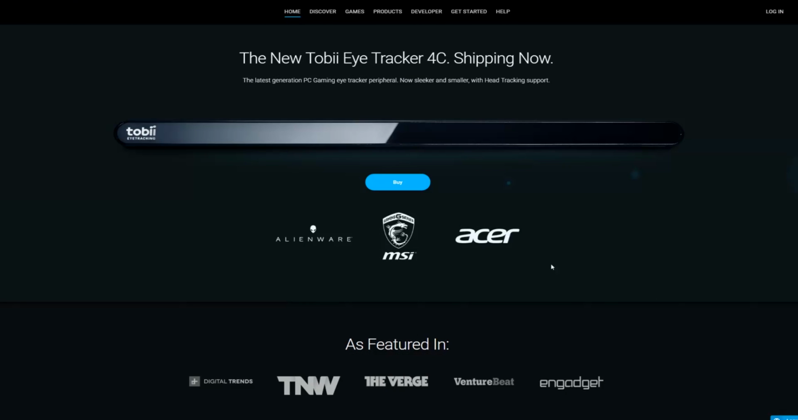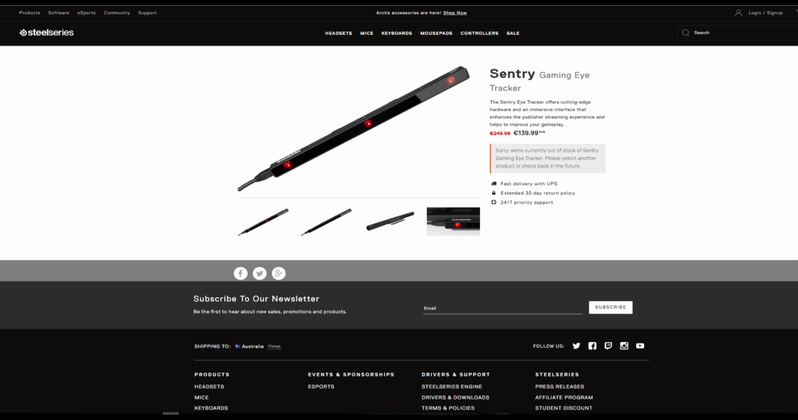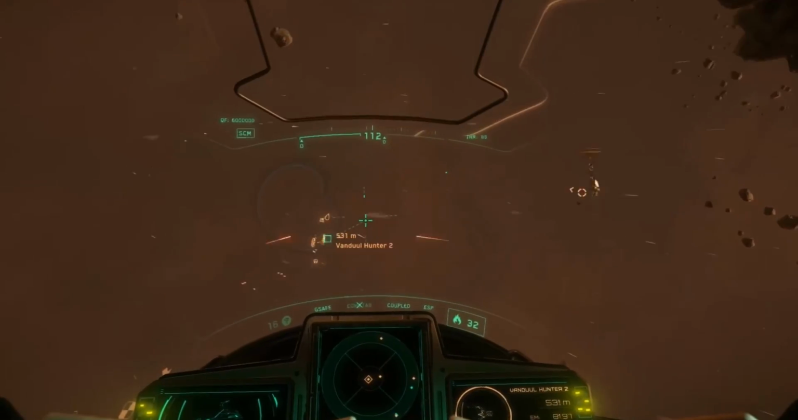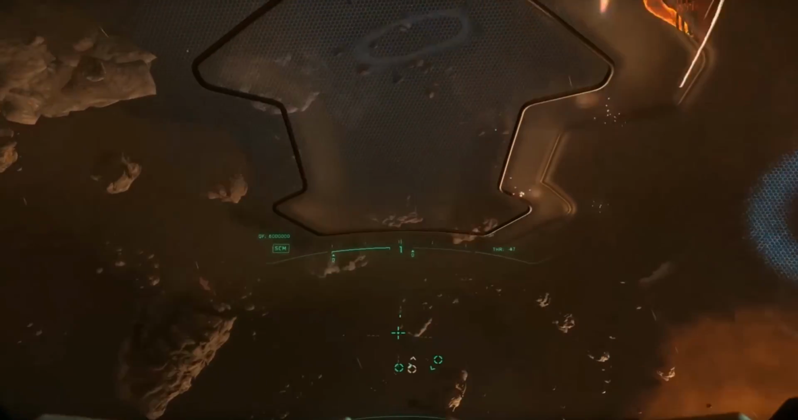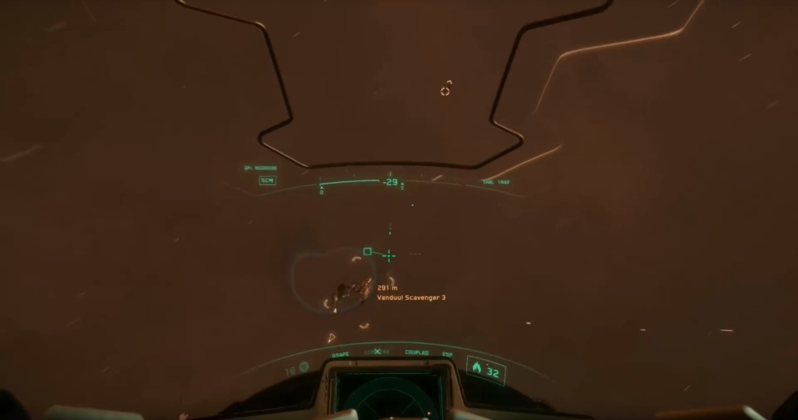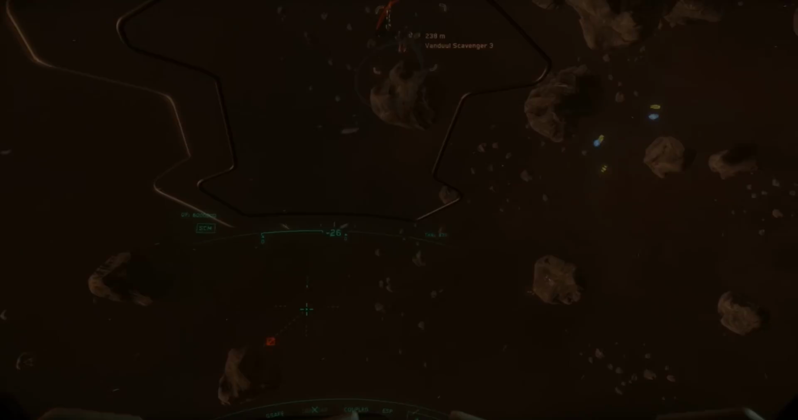Eye tracking devices, such as the Tobii EyeX or SteelSeries Sentry, aren't currently directly supported. But eye tracking with the use of FaceTrackNoIR can be used to simulate the TrackIR function. How well this works, though, I cannot say, as I have not tried it myself.